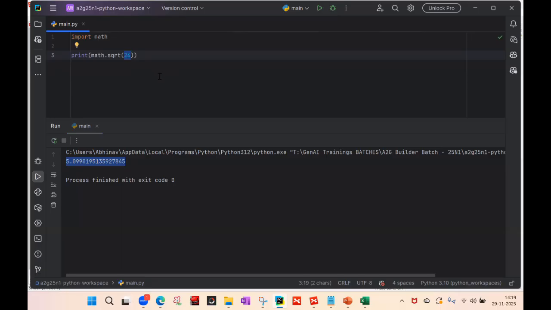Next one is the pow, power function. What does it do? It accepts 2 arguments. Let's say I'm giving 2 and 3. It basically represents 2 to the power 3. So when I run this, it will print the output as 8.0, again in float format.